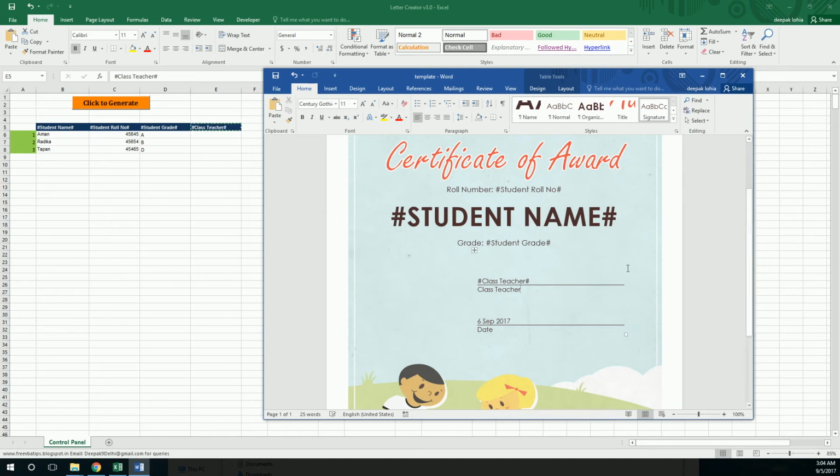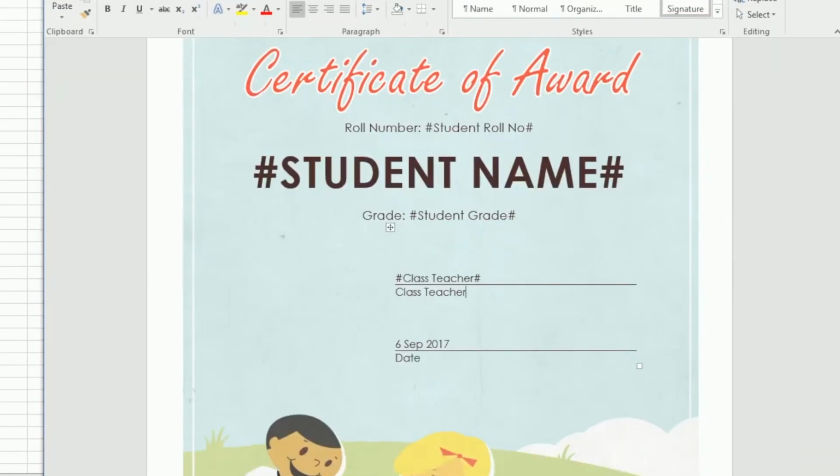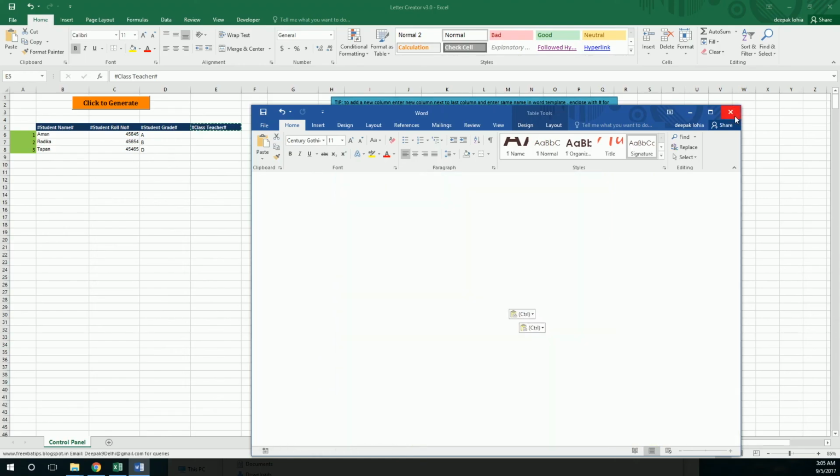Alright, the reason why I have entered hash over here is to ensure that we are replacing the correct value. This is how the automation works: it'll look for values which are under hash, like student name, student grade. If I am not using hash, then it will amend this class teacher text as well. So I have used hash to ensure that it does not change anything else. It only changes this one. So let's save and close this one.